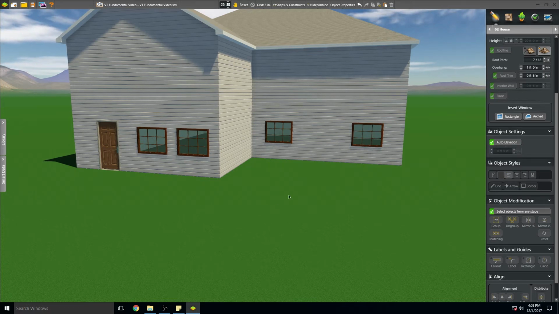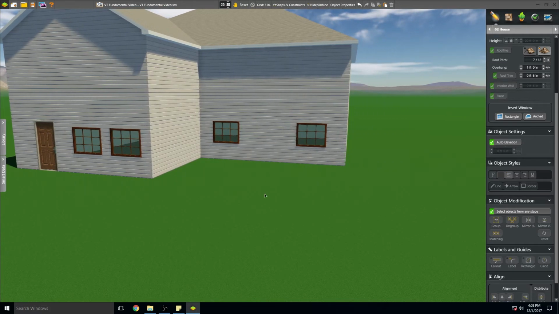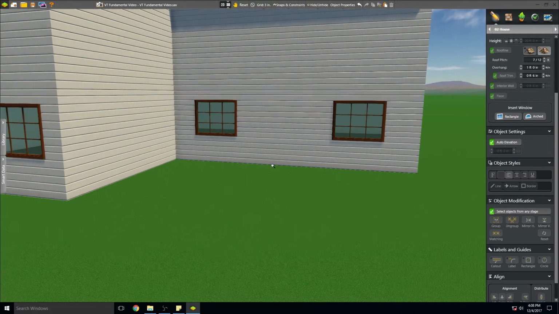So I left a space right over here in between these 2 windows. And if you didn't, that's okay. We can fix that back in 2D.